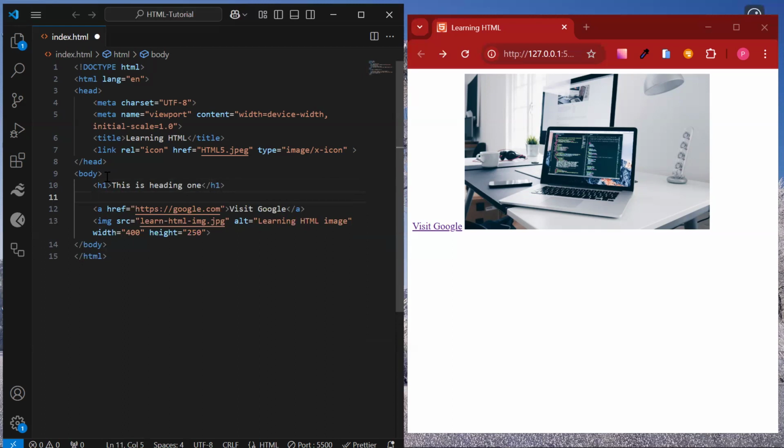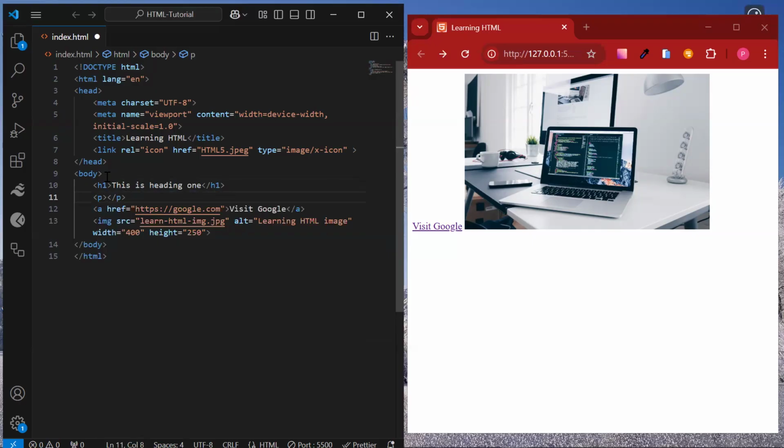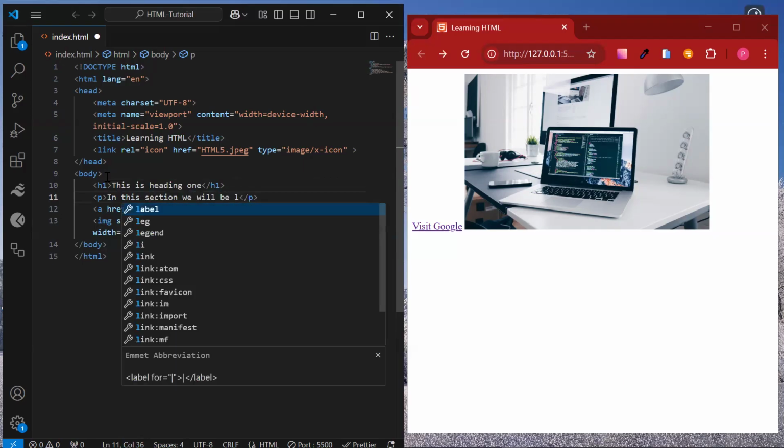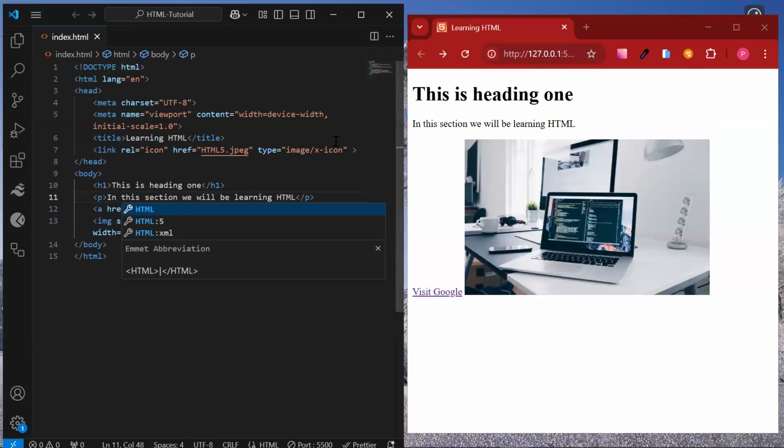Maybe we have a paragraph after that, which says, in this section, we will be learning HTML. Now, these are just random things that are coming off my head. So when we enter, we will have this.